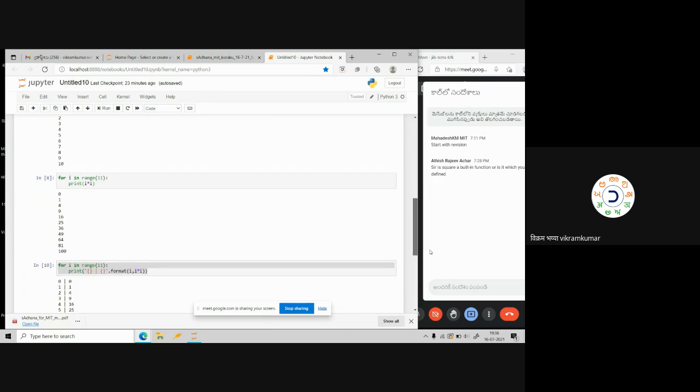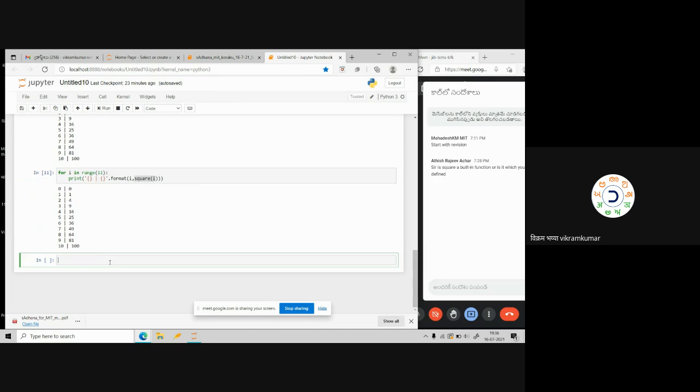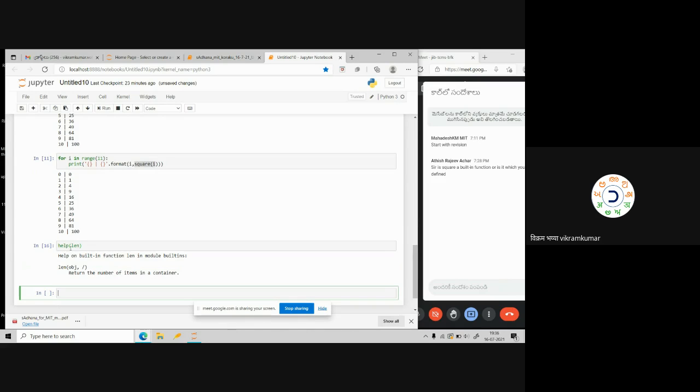Suppose you get a doubt whether some function is already available or not. Let me type help, and within the parenthesis I put len. Let me see what is going to come. Let me run this. It is telling us len is a function. If the functions are declared inside Python, it will tell us: built-in function len. Len is a function that gives the number of items in a container.